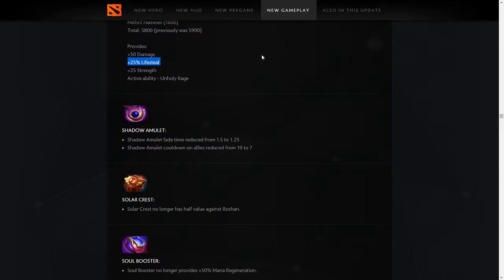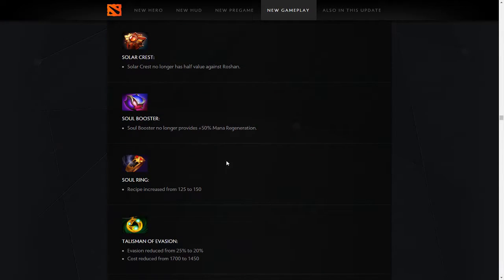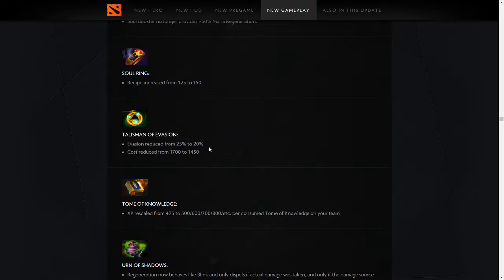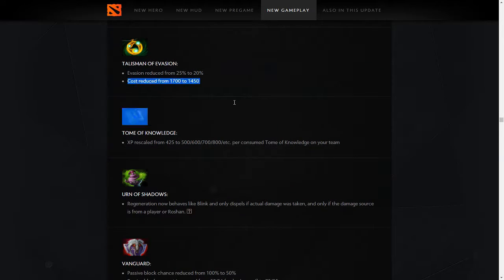But I think you can fix it with other things. I mean, you pick up a Solar Crest. So buff to Solar Crest. Fade Time, buff to Amulet. Okay, yeah, so they did change Soul Booster. No longer 50% mana. I never noticed the 50% mana. Soul Ring recipe increased, so a slight nerf to Tide. That's sad. Talisman of Evasion is no longer as good, but is also cheaper. Okay. That's a buff to Butterfly and Halberd. And Solar Crest. Okay, so Solar Crest is now much easier to get on a support. Yeah. I like that.